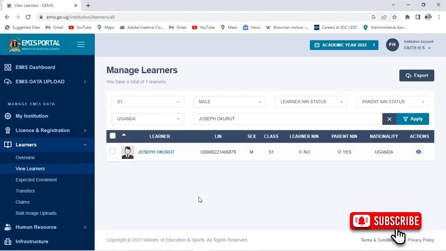The system will search within the database and it will give you the LIN of the specific student. So this method is good if you have many learners and you just want to extract special learners whose LINs only you have to get. So this method can be helpful.